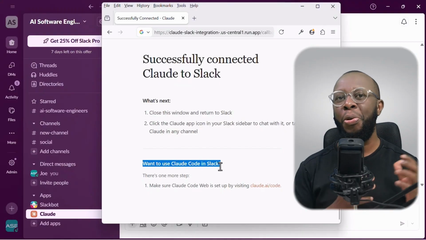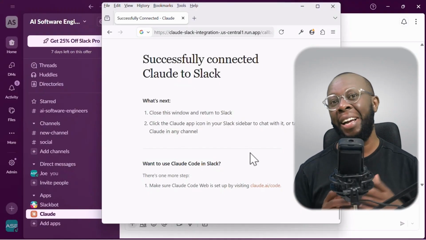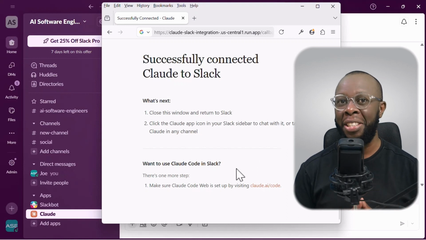In this video, I'm taking you through how I set up Claude Code on Slack and what I learned, and how you can start using it immediately.